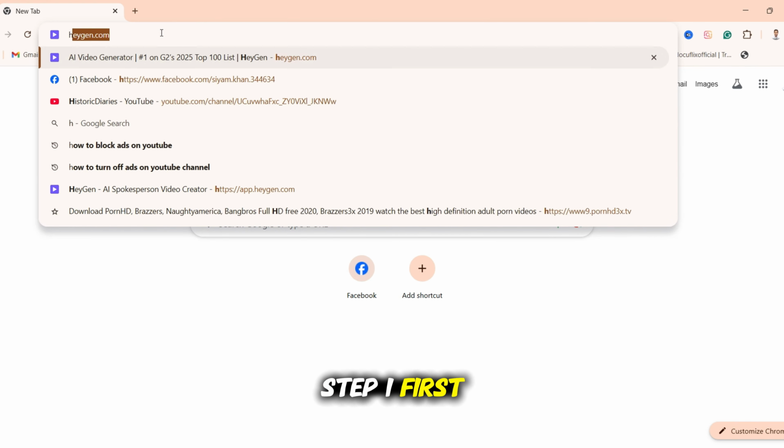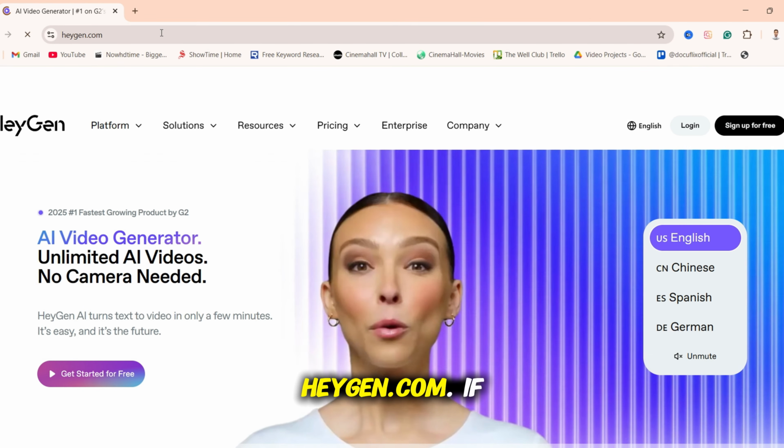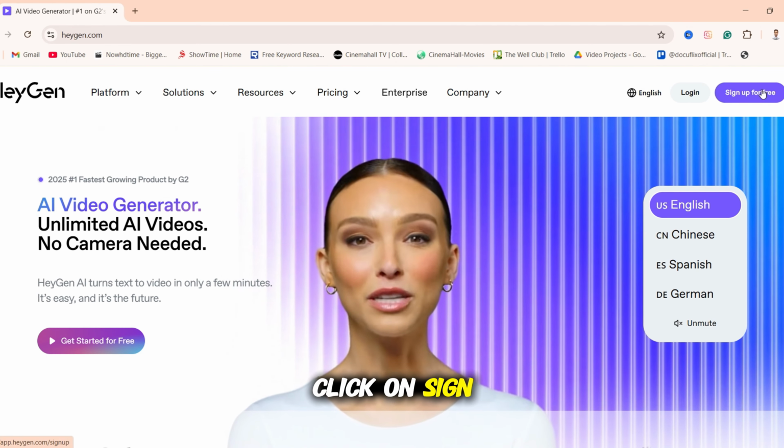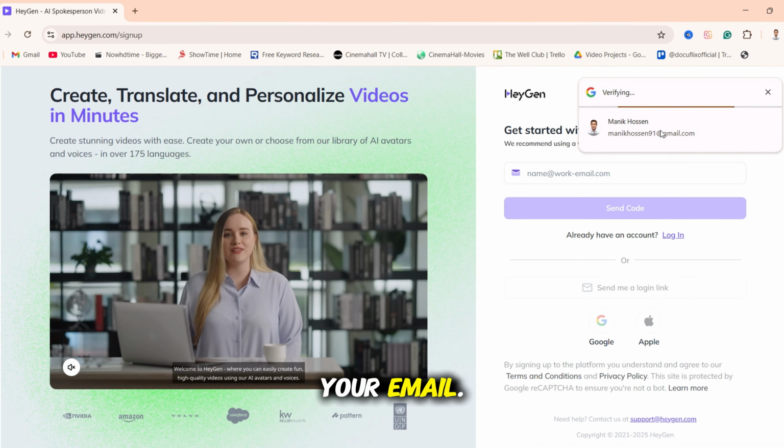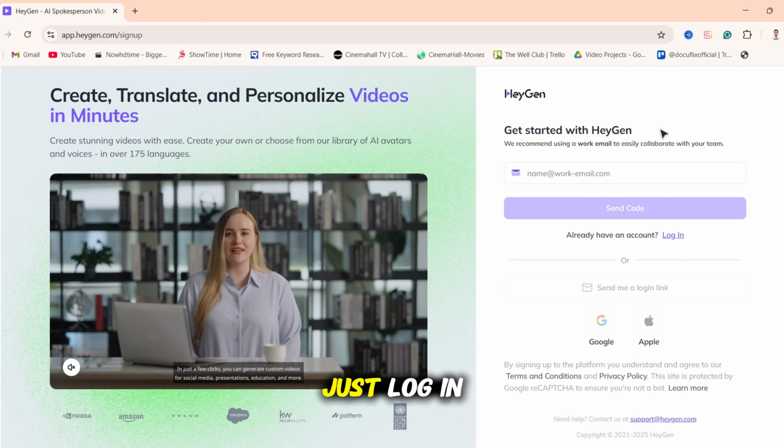Step 1. First things first, head over to HeyGen.com. If you're new, click on sign up in the top right corner. You can sign up using Google, Microsoft, or your email. If you already have an account, just log in.